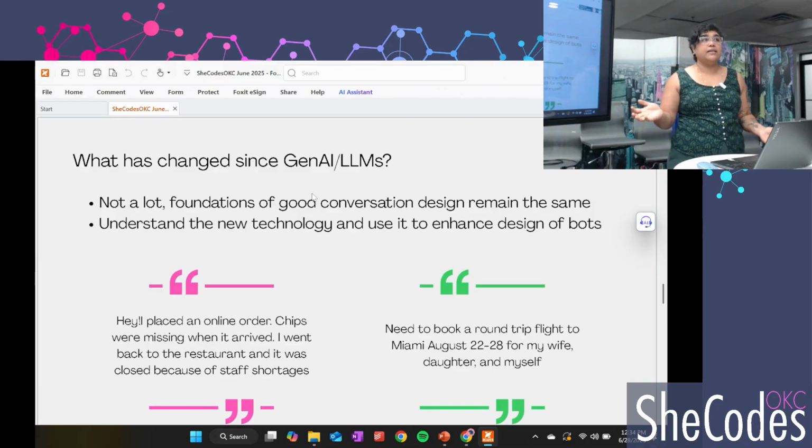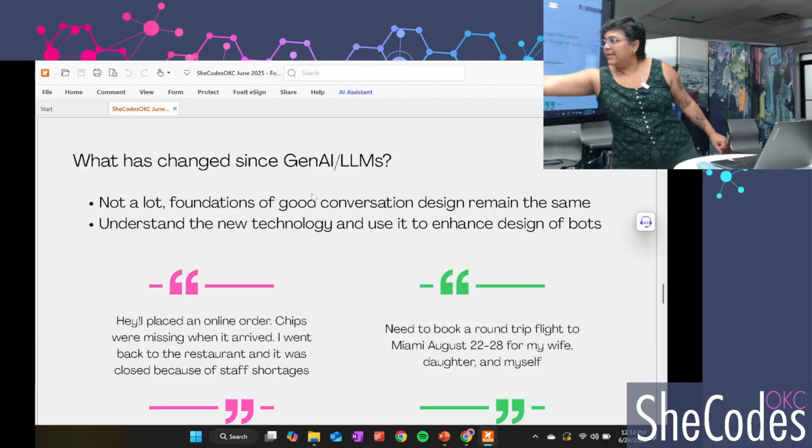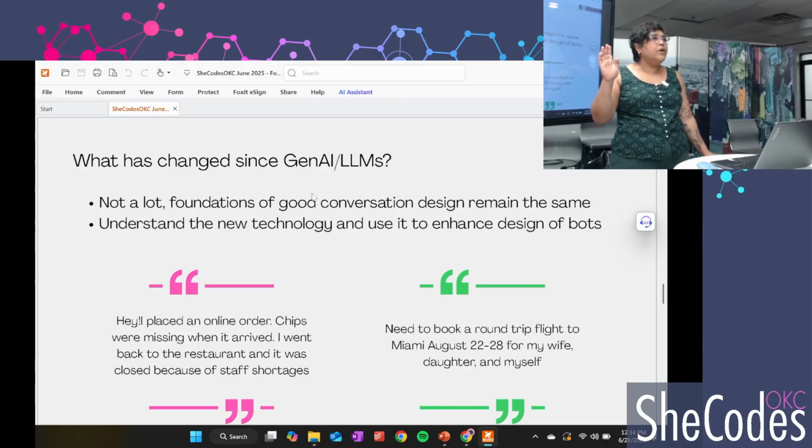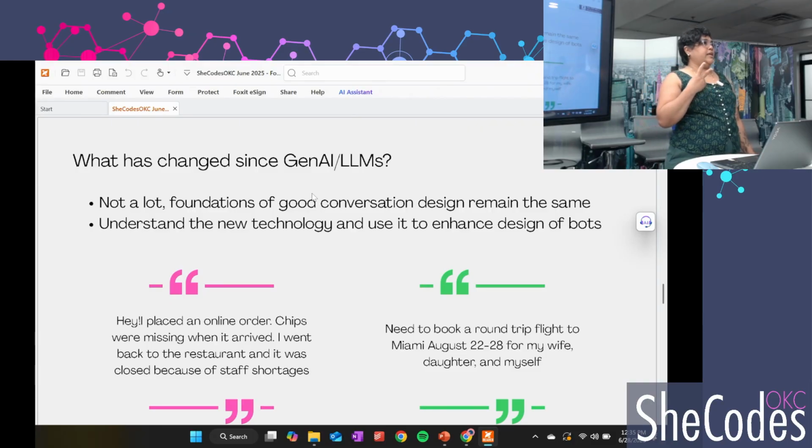With Gen AI, it gets a lot easier, because an NLU system, a natural language understanding system, is a little complicated. It's all probability, it's all statistics. Basically, placed an online order: oh, someone wants to place an order. It's one thing it could think of. Chips were missing: oh, it looks like an order issue.